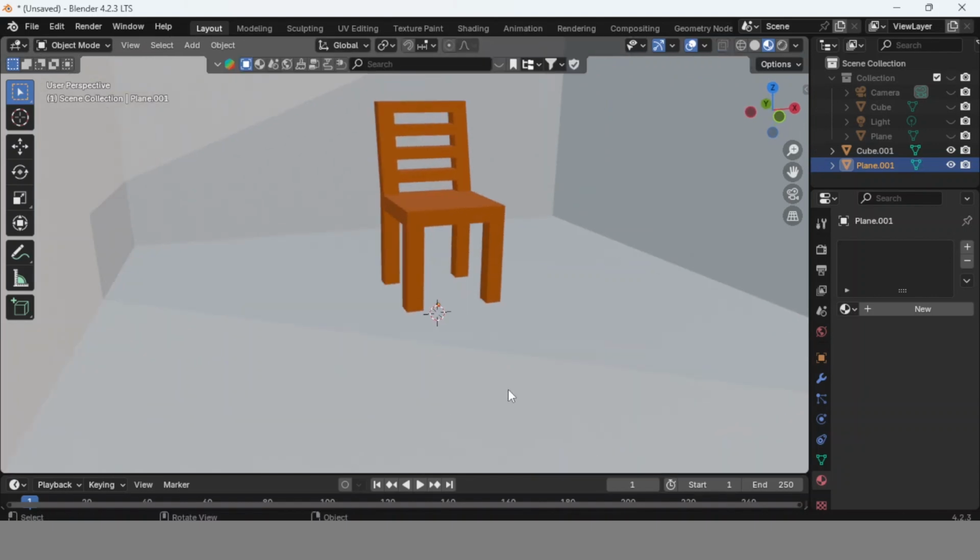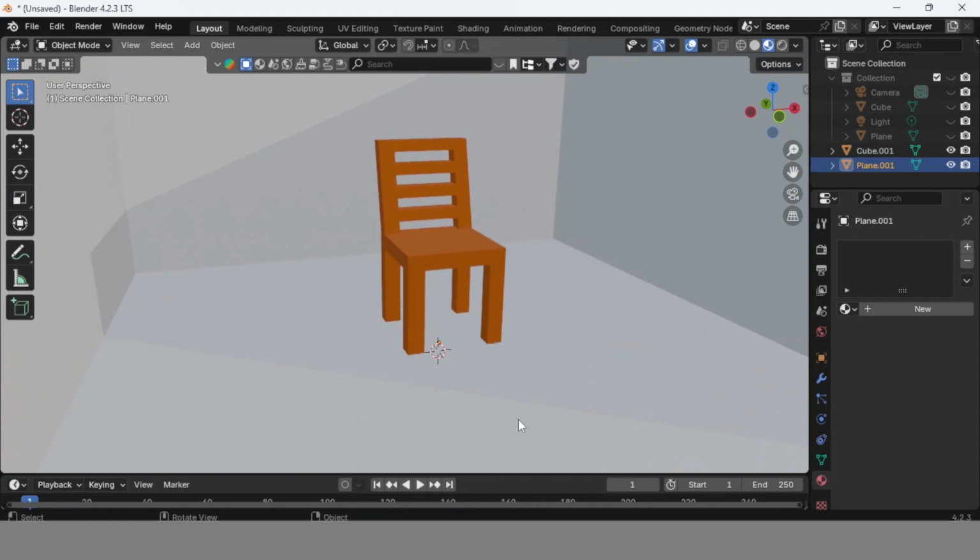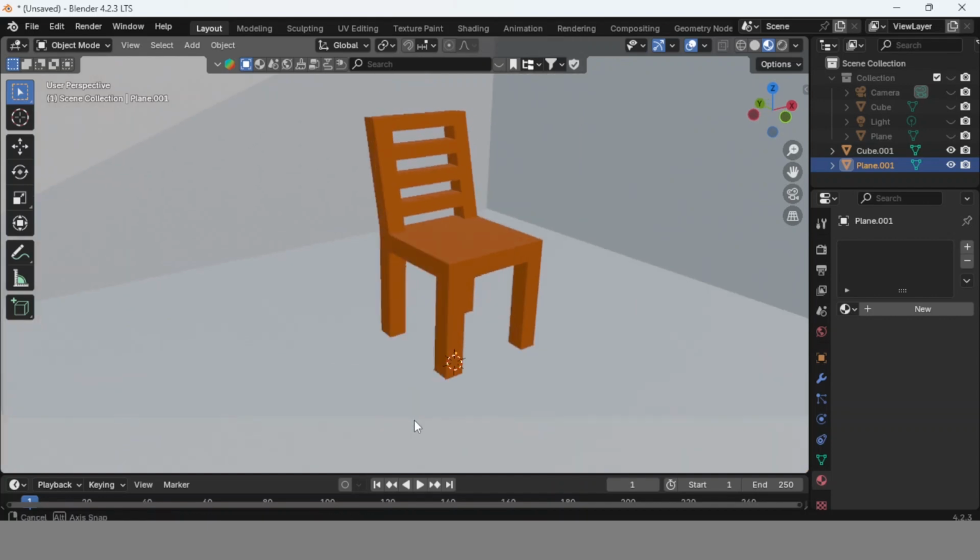As you can see, it is good. You can even sit here. So I think our chair is complete.